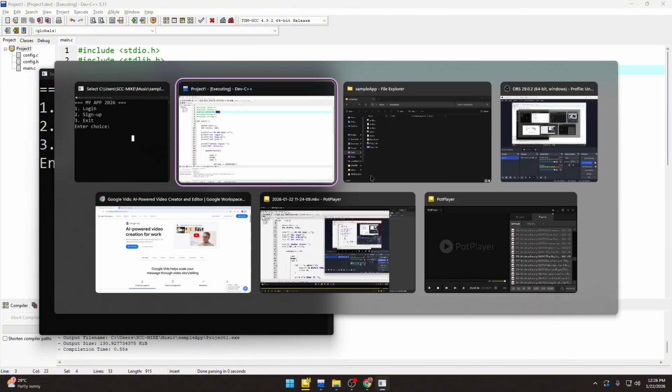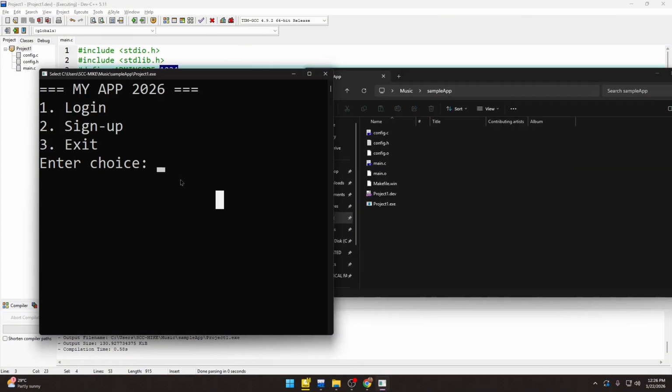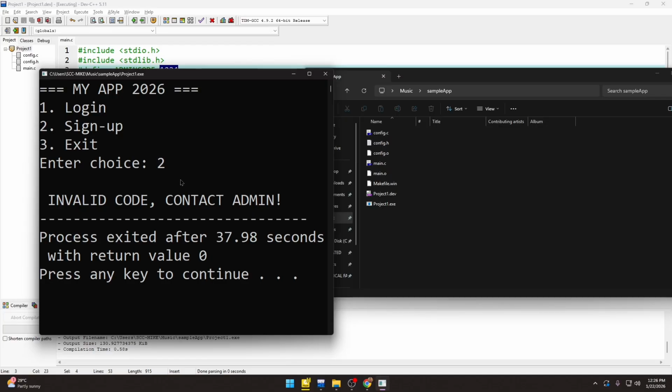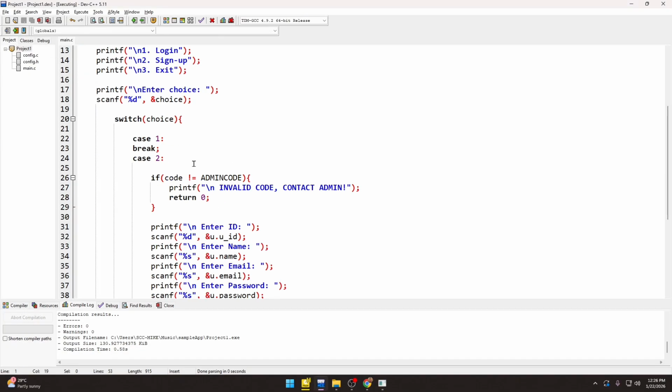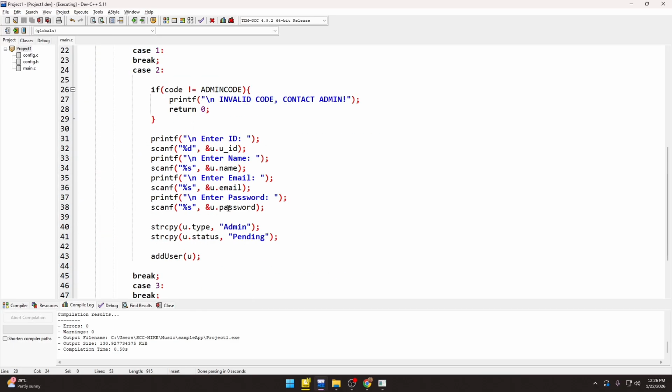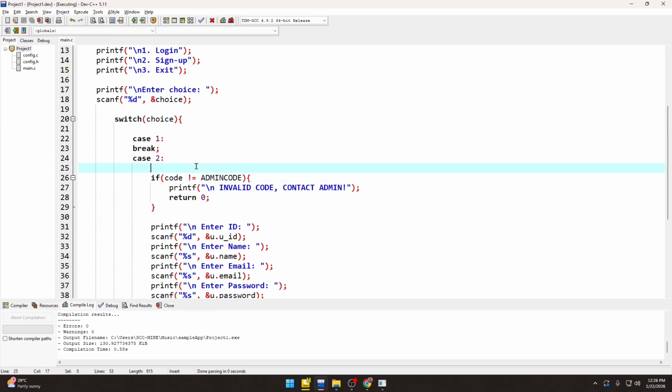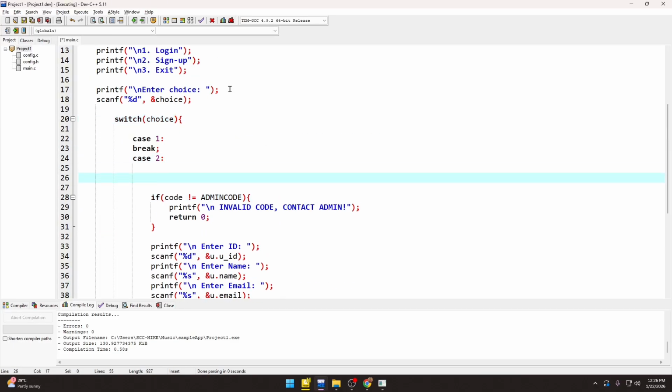So here's what I will do. I will be setting this up here. When I click sign up, it says contact the admin. So I think there's some mistake here. Under choice, person D and choice. Since if code is not equal to 1001, it's automatically contact the admin, because the code here has no value yet.